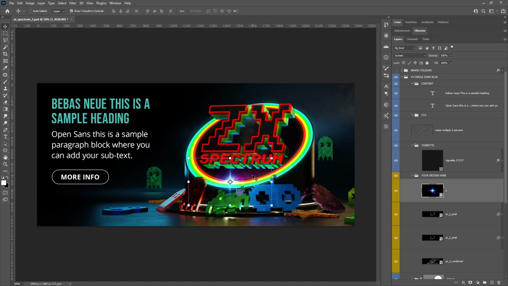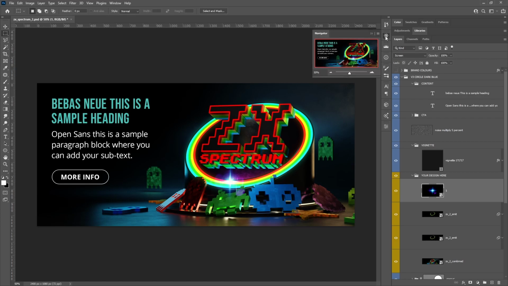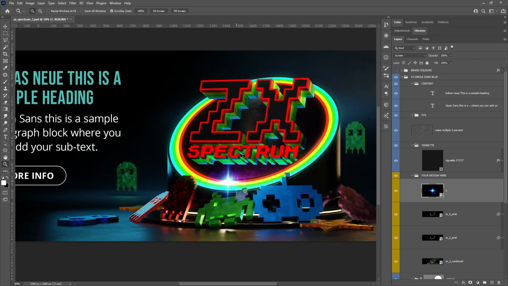Obviously you can play around with the scaling of the flare. You could fade it out if you needed to. There we go, scale it down a little bit. You don't want it too strong.